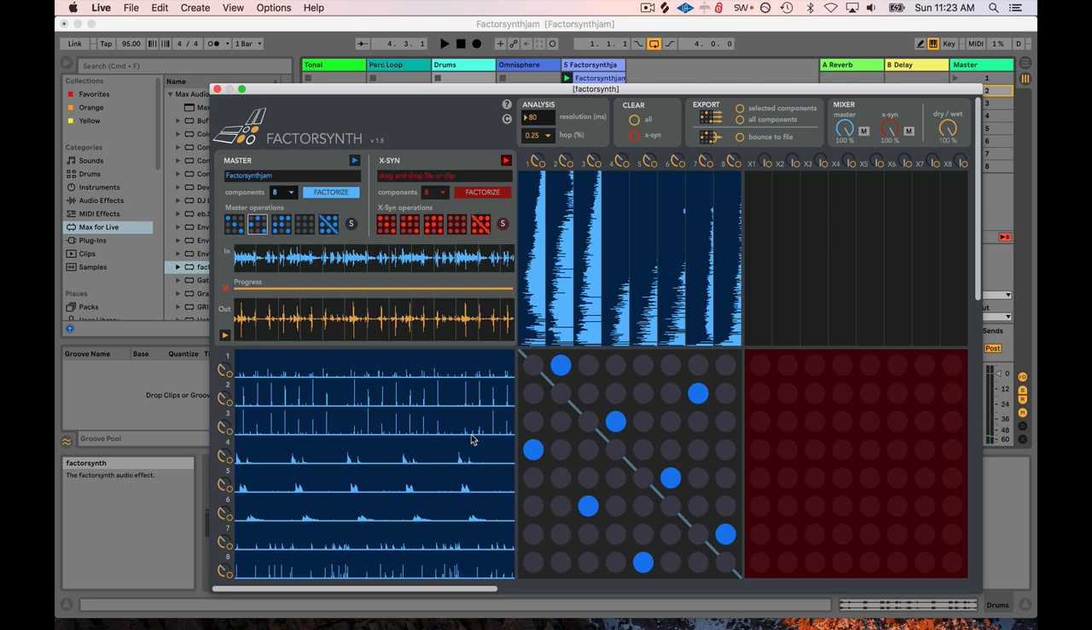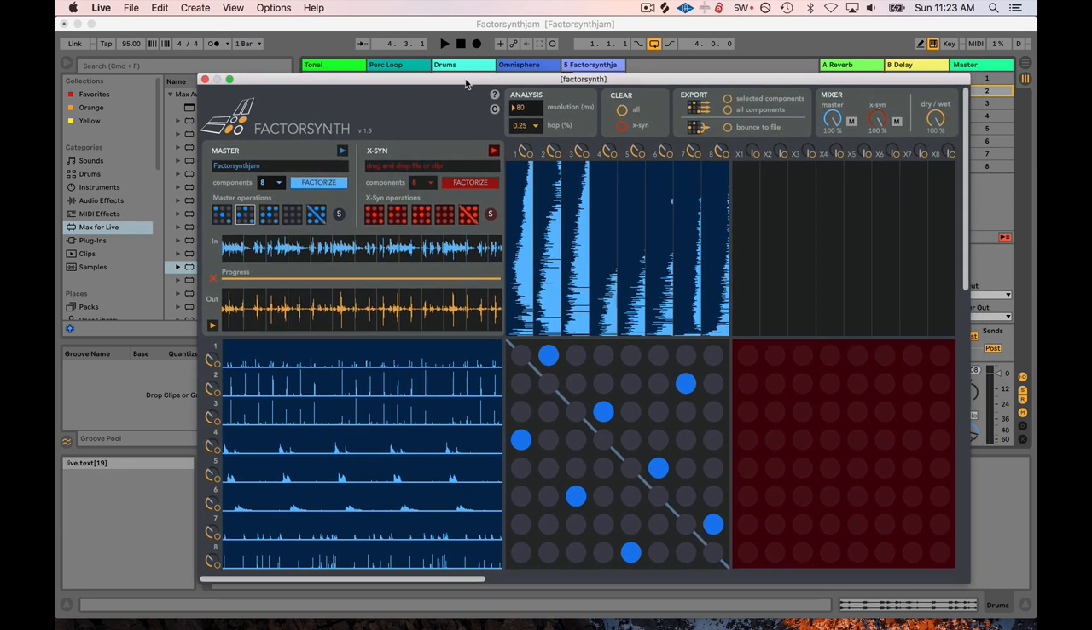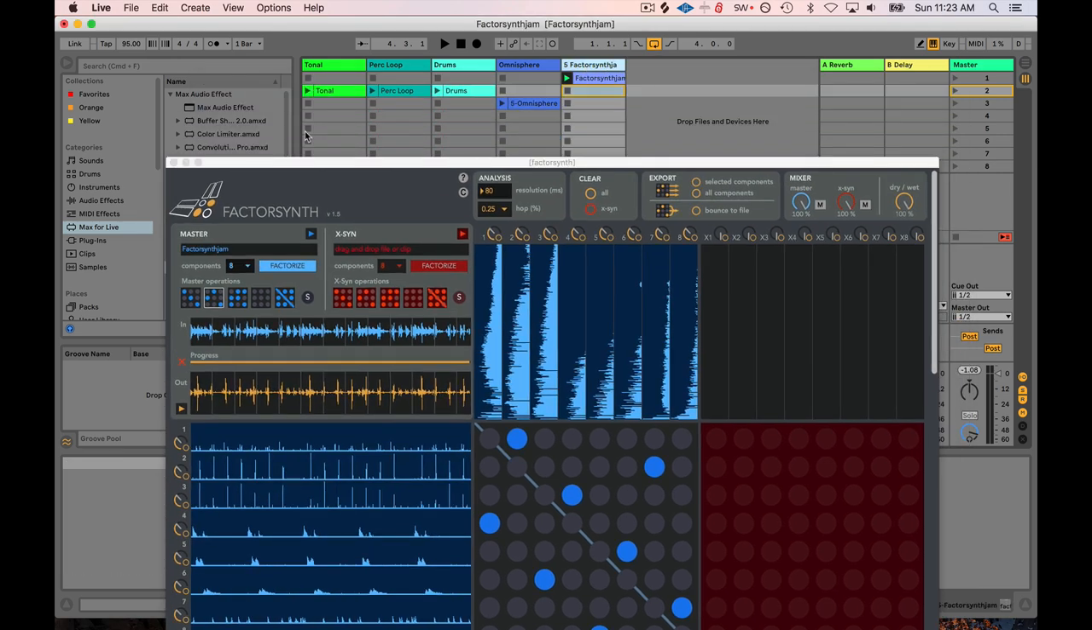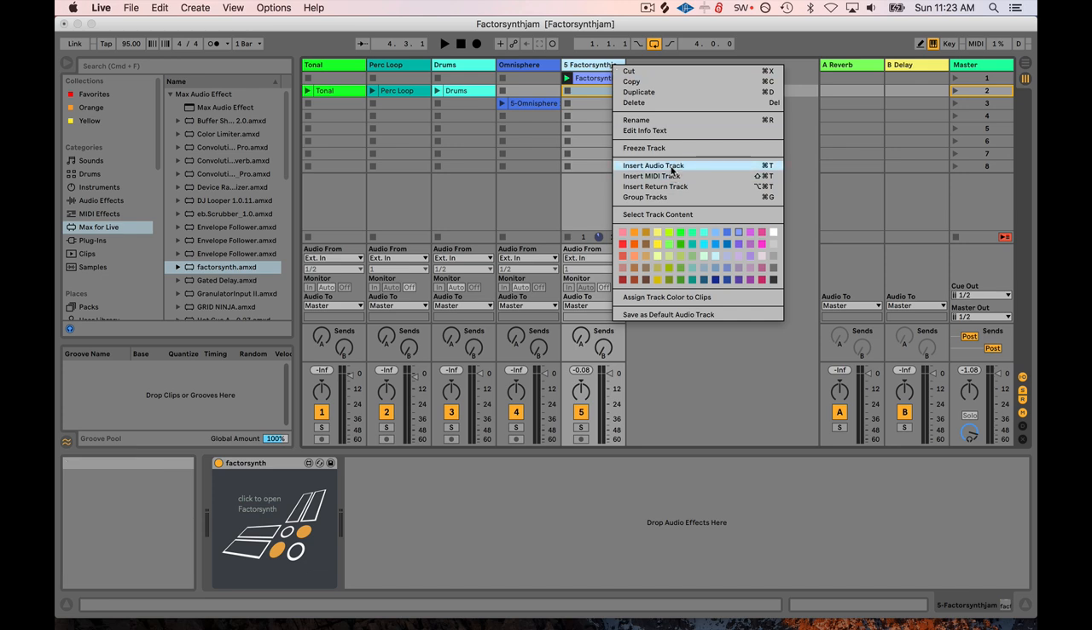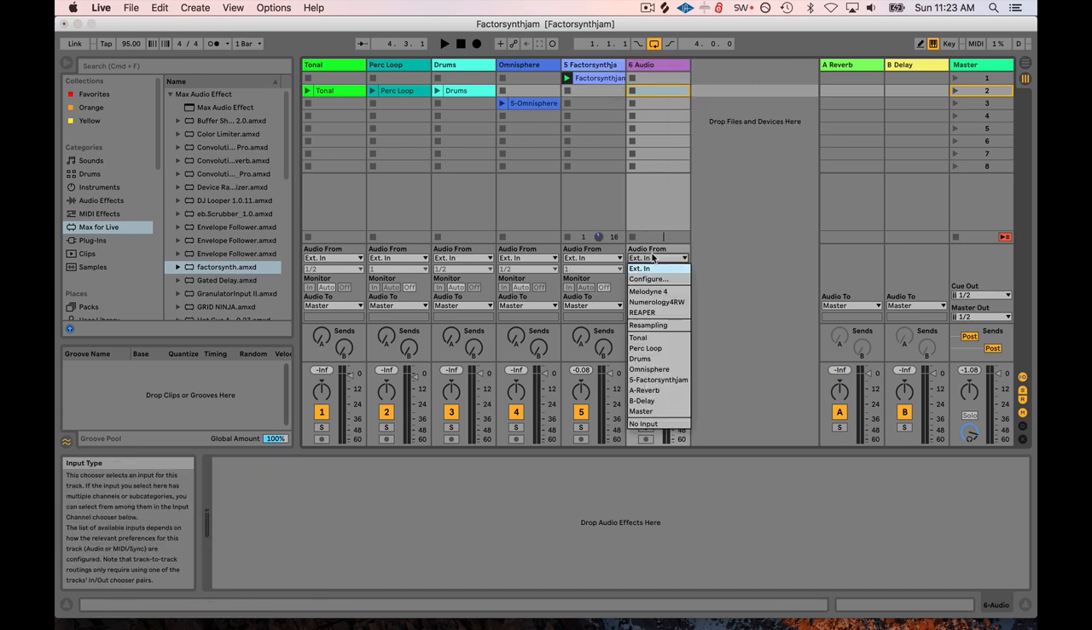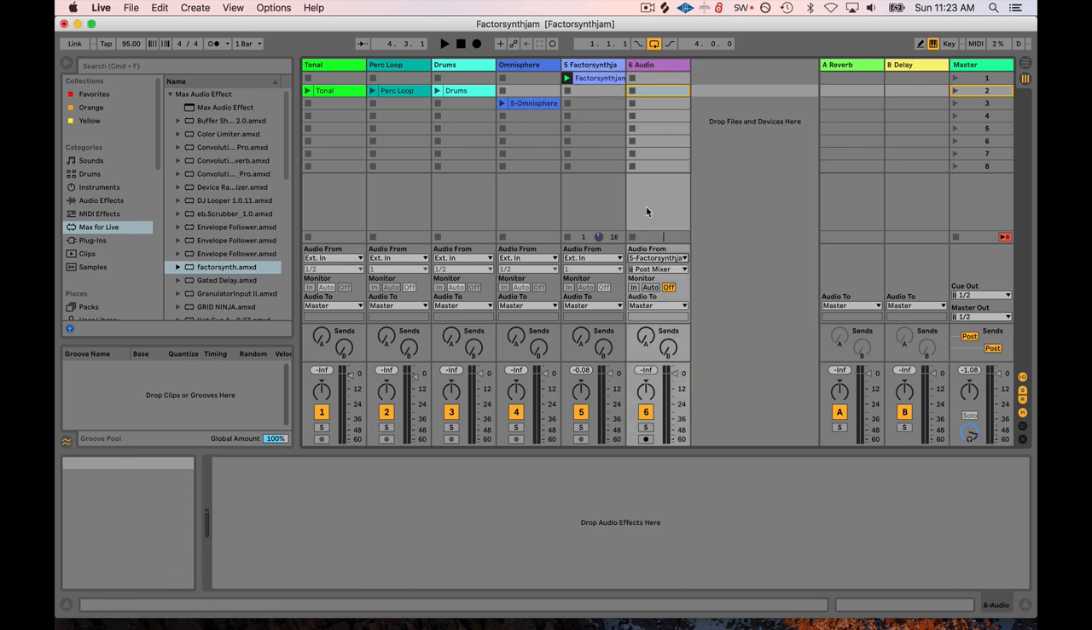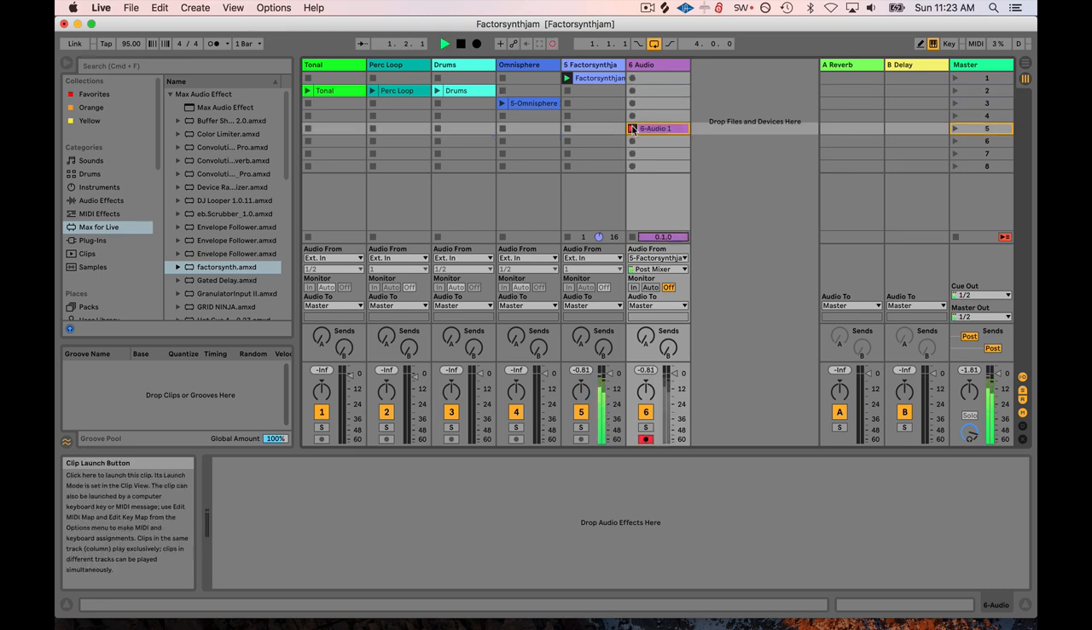I find that the one that selects less is a little bit more useful because you can think of these as mix elements, right? So the move here is, I'm going to exit out of here, to just create a new audio track, right? We're going to feed it in from Factorsynth, and we're just going to capture some of these different sounds.